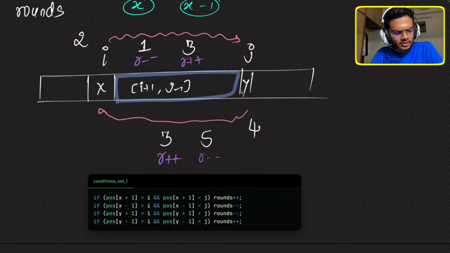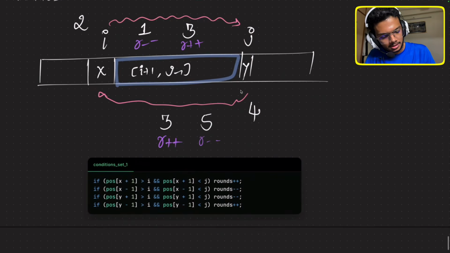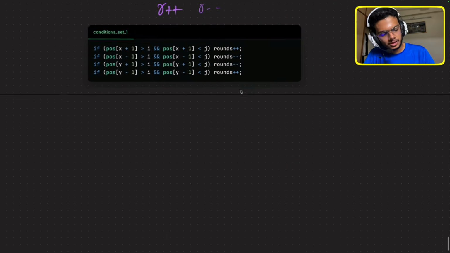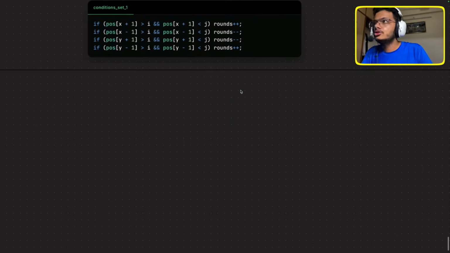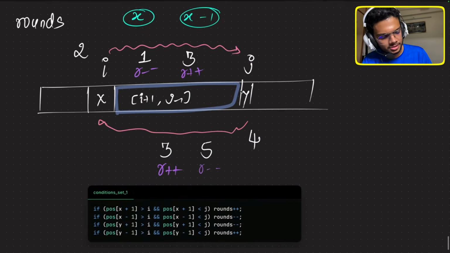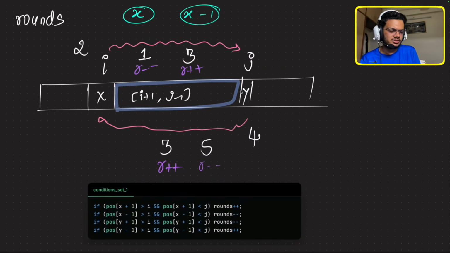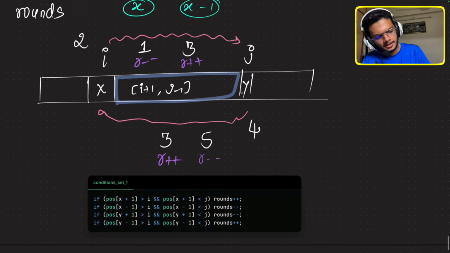But is that all, or are we missing something? Think about it. So this is fine, right? If these conditions happen, we'll definitely have to change the rounds like this. But there's one thing we are missing. What if the elements being swapped at i and j were consecutive numbers? These conditions, if you observe, don't consider consecutive numbers. They don't change the number of rounds if elements are consecutive.